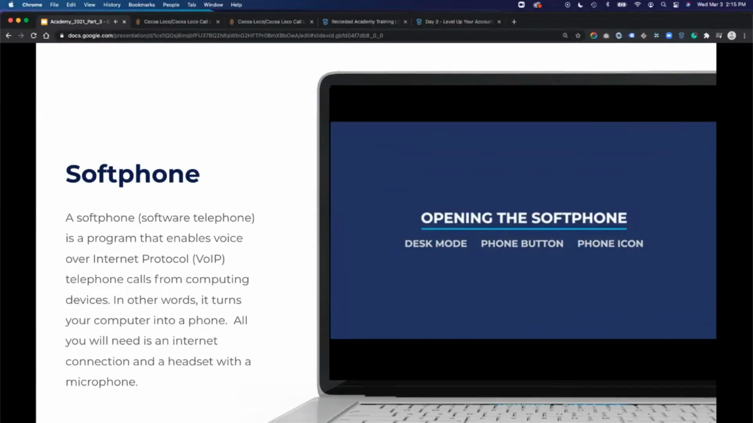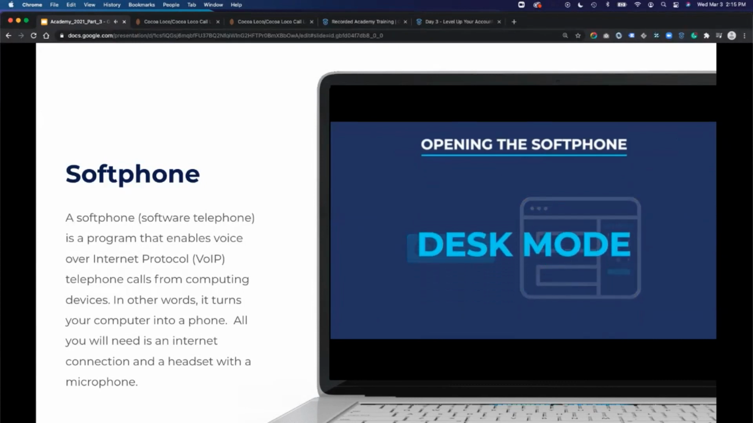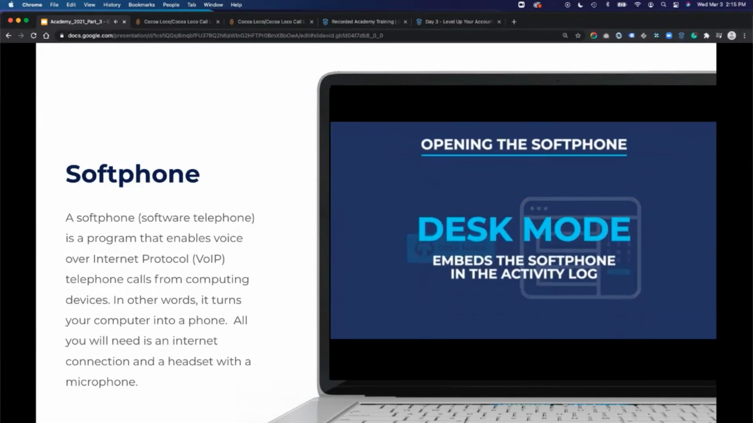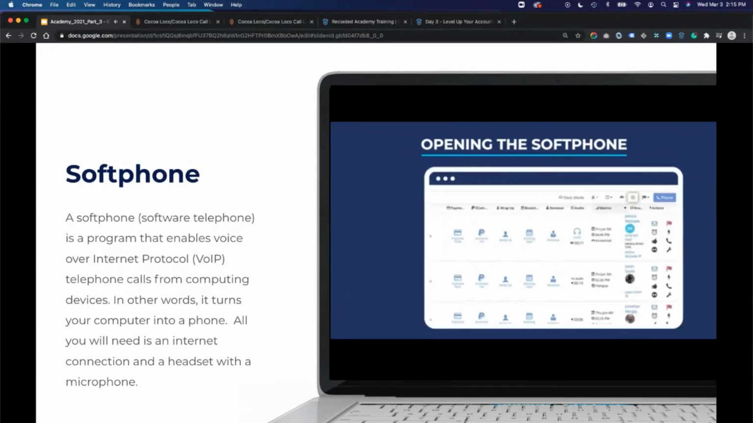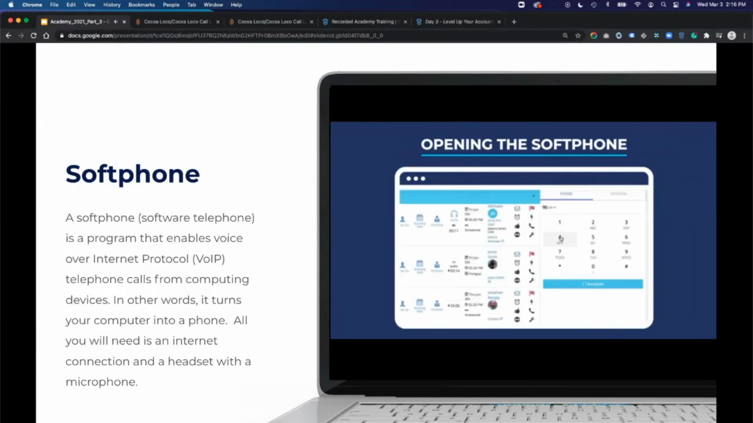Opening the soft phone. Desk mode. Clicking on the desk mode button embeds the soft phone in the activity log. You can find the desk mode button at the top of the activity log panel. When clicked, it slides the activity log over to reveal the soft phone.